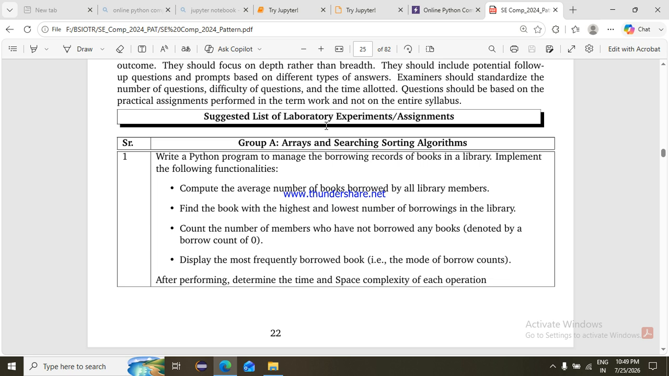count the number of members who have not borrowed any books, denoted by a borrow count of 0, and display the most frequently borrowed books, that is the mode of borrow counts. And after performing, determine the time and space complexity of each operation.